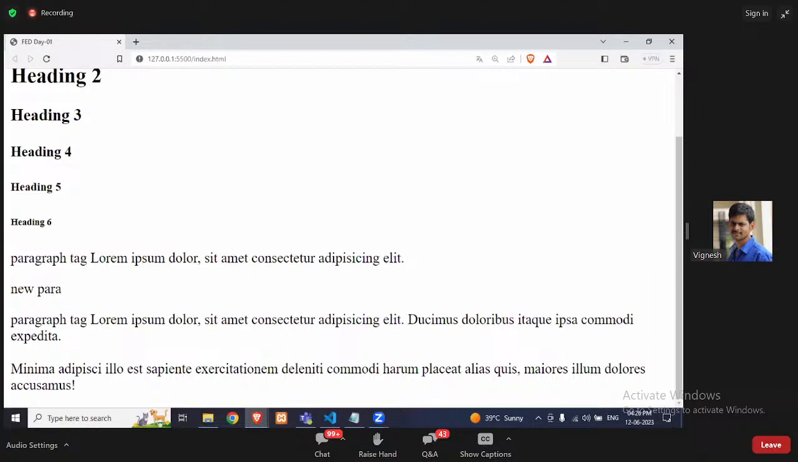Correct. So the inline tag will take as much length as the content. If the content is too big, obviously it will go to the next line. Side by side.